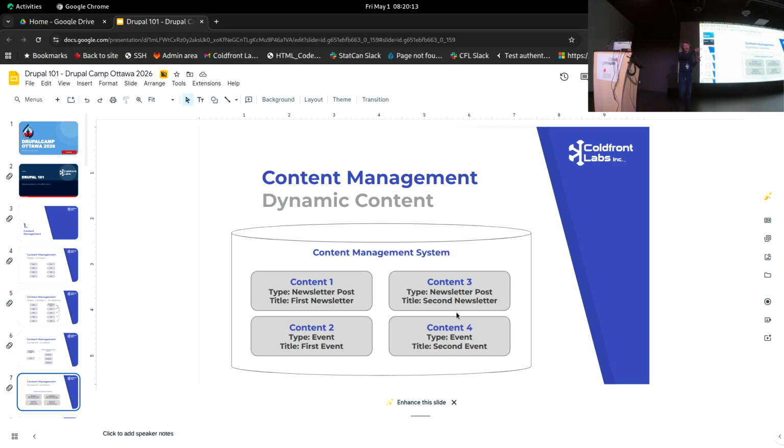So let's imagine our content management system here. Our content management system has, in this case, 4 pieces of content. Each of these has a type indicating what kind of content it is, and then a title. So we have a newsletter post called First Newsletter, an event called First Event, and then another newsletter called Second Newsletter, and another event called Second Event that we've stuck into this database.